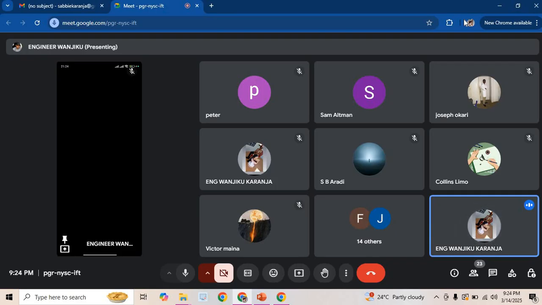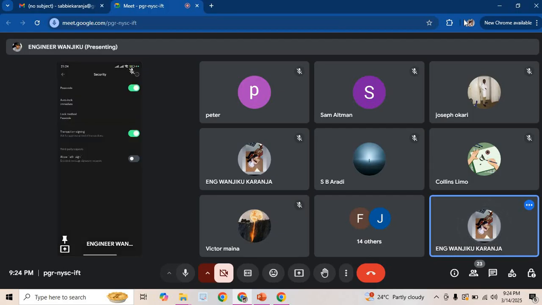So for the security part, it has gone blank because I'm entering my password right now, my code. But is my screen visible now? No. Is my screen visible? Perfect. So from this part right now, this is where you can put a passcode, immediate unlock, the lock method. If you want a passcode, or a biometric, a fingerprint, this is where you get to do that.